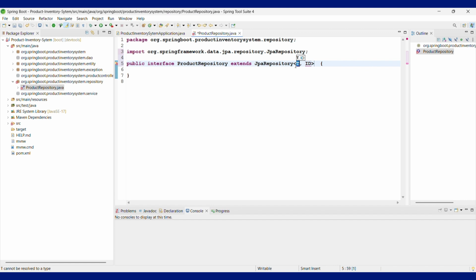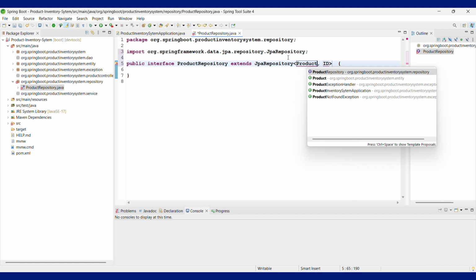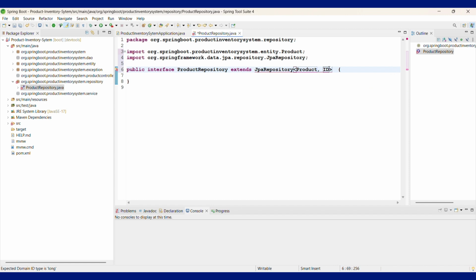The meaning of this line is, see, the T and ID. T refers to the wrapped class. The class we need is Product, which is present in org.springboot.product inventory system.entity. That means our package is the product inventory system.entity, and enter it. And the ID is what type of ID in the product? It is a long type ID. See, the error is gone.